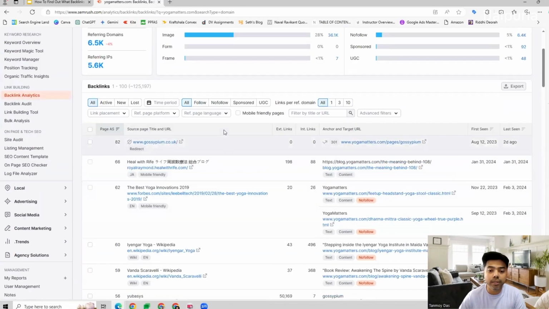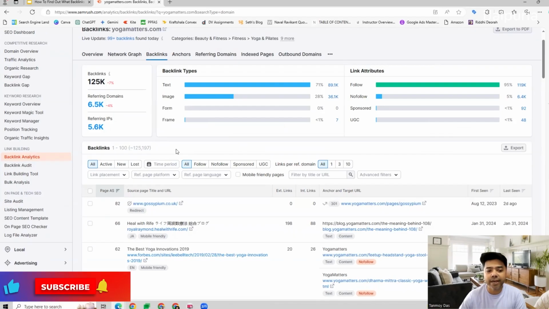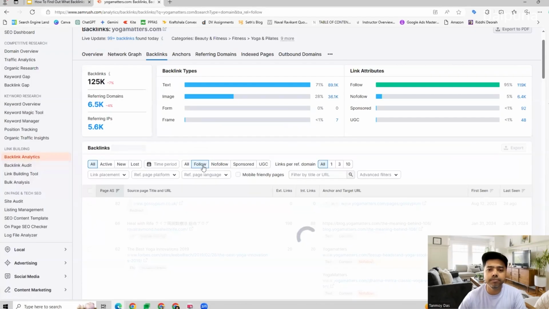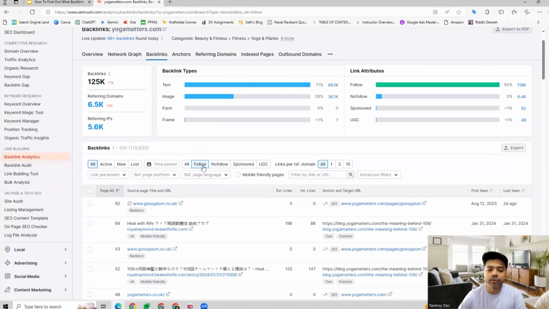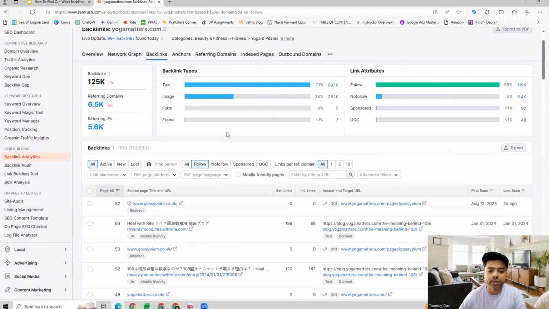Now what the tool also tells us is which are the dofollow links and which are the nofollow links, which you can also find out here. Currently, if you see, there are approximately 125,197 backlinks which we can see. But here, if you want, you can just look at the follow links. It will filter the number, and now we are looking at only the follow links which are available out here. Okay, that is one thing which we can do.